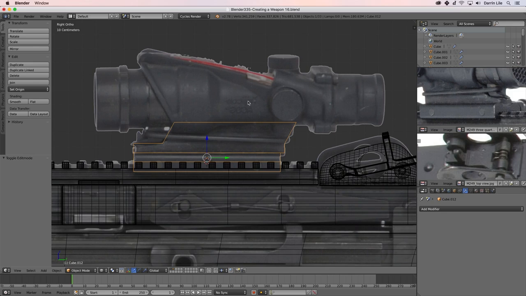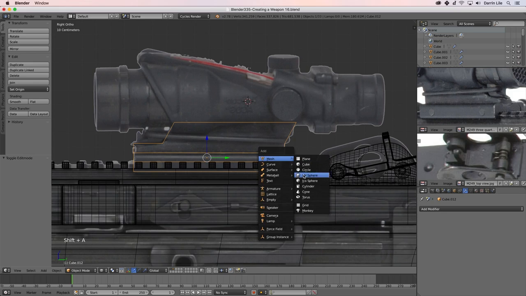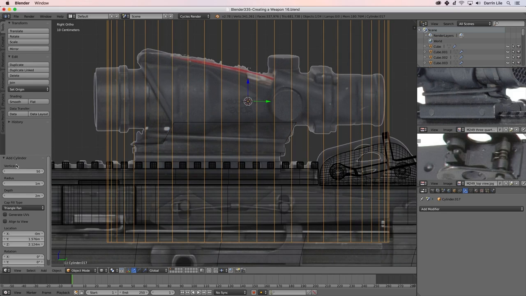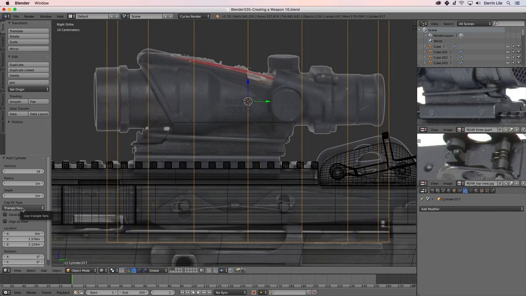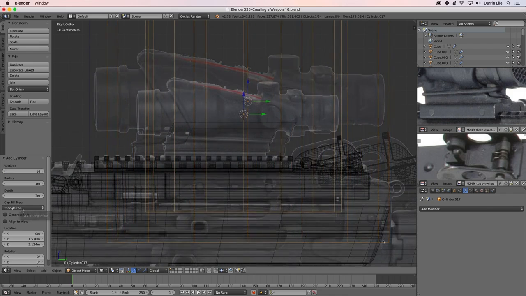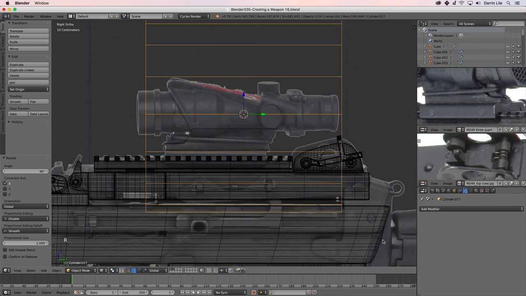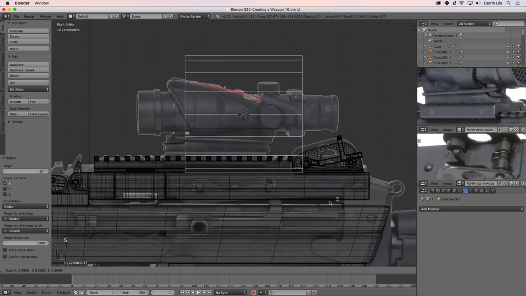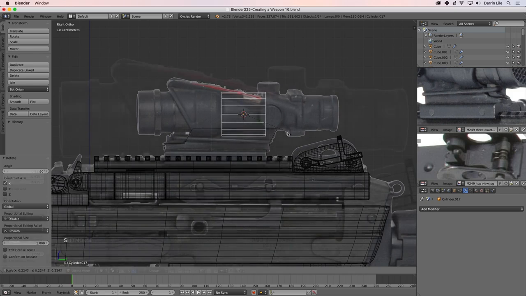It looks like it's just a cylinder, so I'll begin with that. Shift A and cylinder. I don't need 50 sides here. I'll take this down to maybe say 16. And I'll make sure we have a triangle fan on this as well. I'll press R X 90 and let's scale it and put it into place once again.